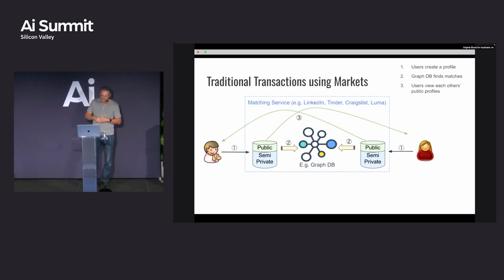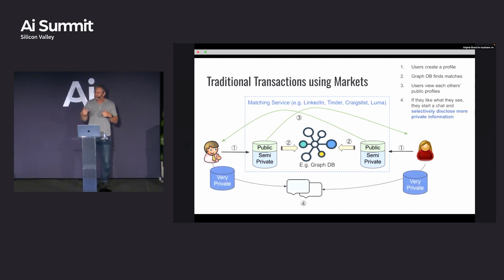You might also sometimes give the market some semi-private data. So you say, for this transaction, don't tell anybody else, but use this to figure out who my good matches are. It gets shoved into some database, whether it's a standard SQL database or a graph database, doesn't really matter. And then on the other side, there's somebody else trying to do the other side of the transaction. They put in their public information, they do search on stuff, they have semi-private stuff, and the market will facilitate this coming together.